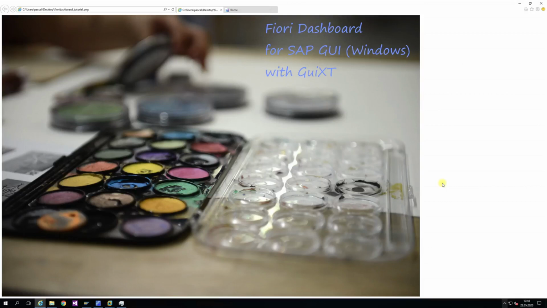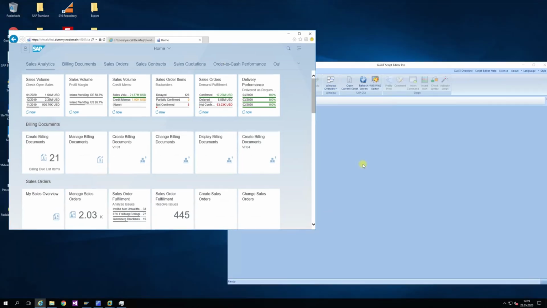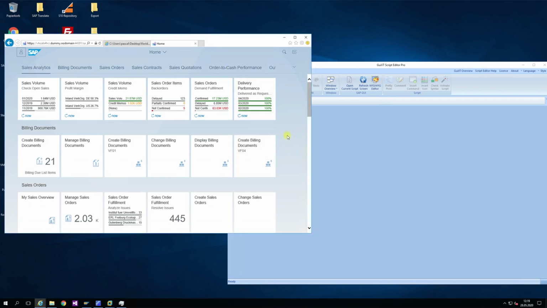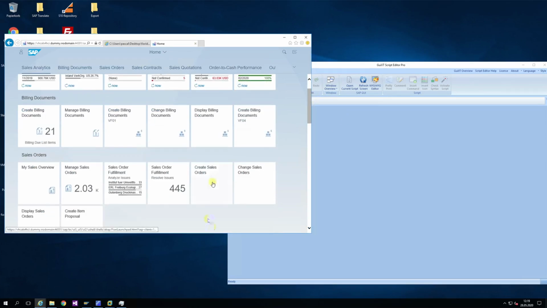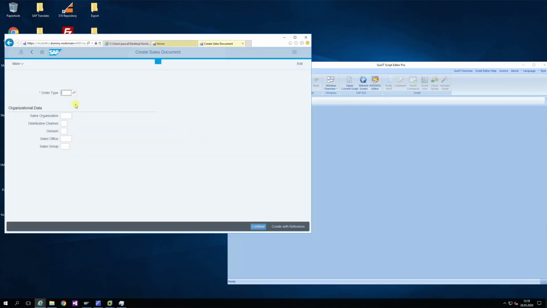I want to show you how you can embed Fiori applications in the SAP GUI for Windows. What does it mean? Usually you have different choices to use the SAP system. You can use the SAP GUI for Windows, but nowadays if you want to use Fiori applications you have to use a browser window, and from there you can also, for example, create sales orders, but this means that the SAP GUI for HTML will open and then you can use the transaction here.